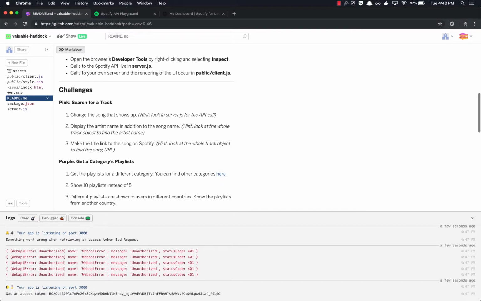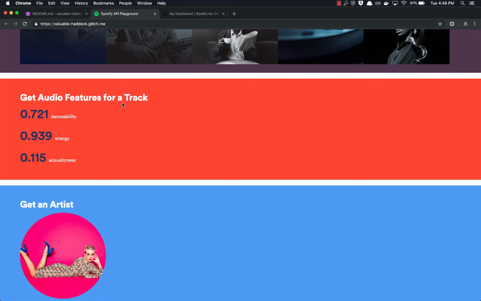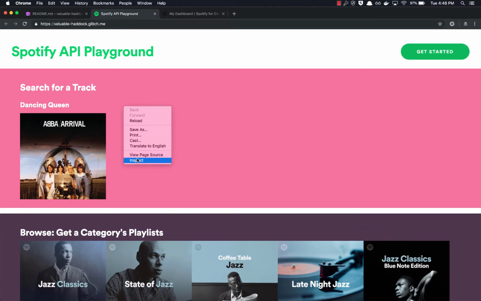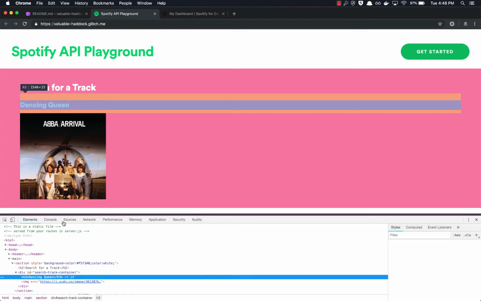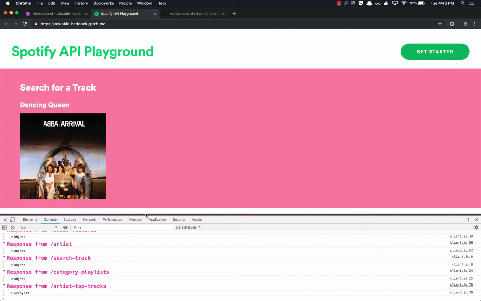The challenges here, the pink challenge, search for a track. We'll work through number 1 again here like we did in class. It says change the song that shows up. Hint, look in server.js for the API call. So here we can right click on the page and go to inspect, and we can go to console, and they do something really neat.